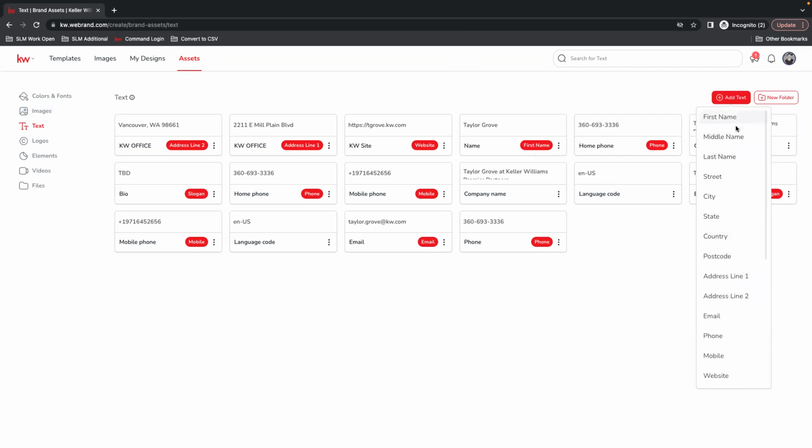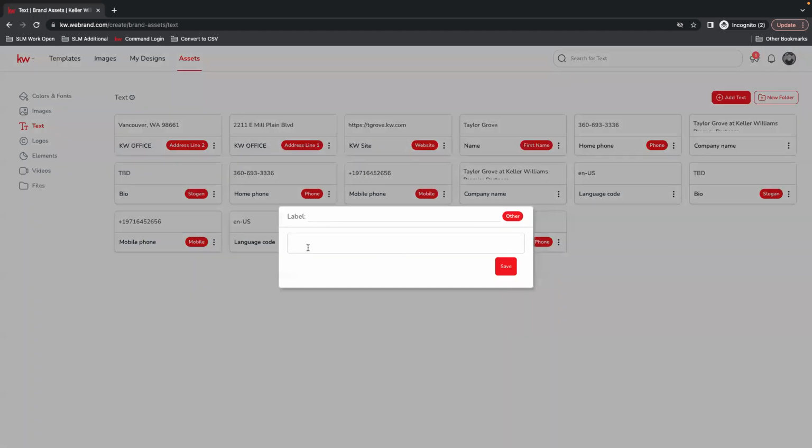You have your name, addresses, contact information, social media links, your website URL. And if there's not already a label here for what you want to add, you can just select other, label it what you want, and then type in the box what you want it to be.